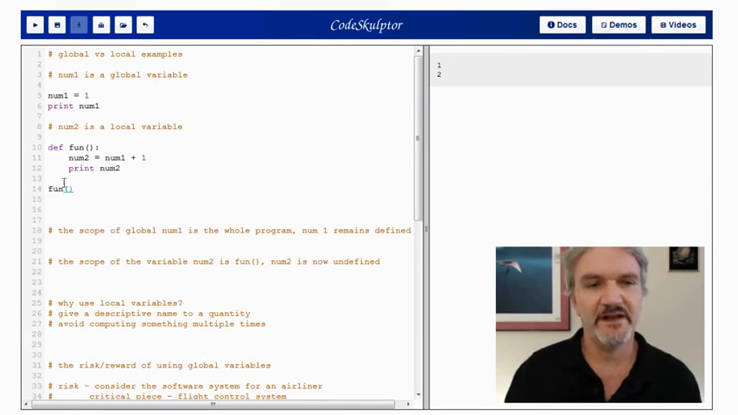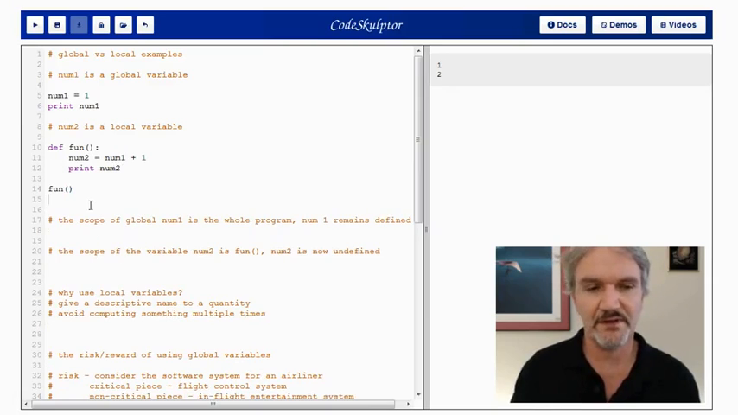When we called fun, it said let's make a local variable num2, and its value should be the value of the global variable. We can use this global variable in here, num1 plus 1. Then we ask it to print it out, so it prints out 2. Now you might ask, well, what's the distinction? I don't see any difference here. So let's just do a little test.